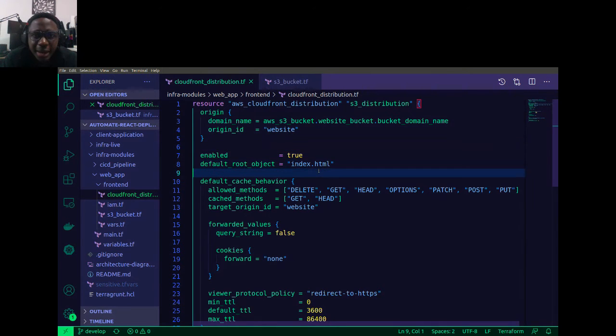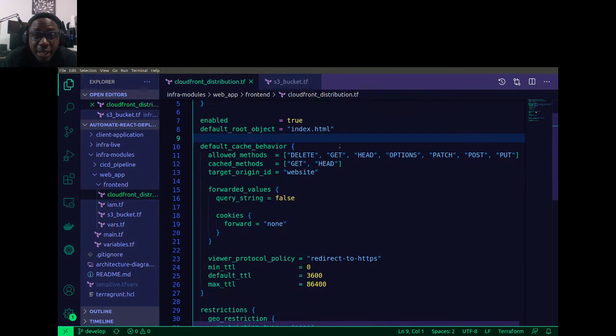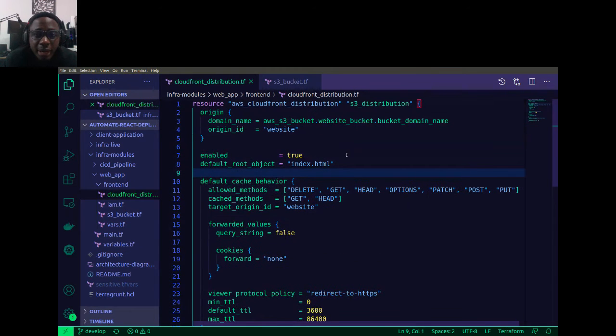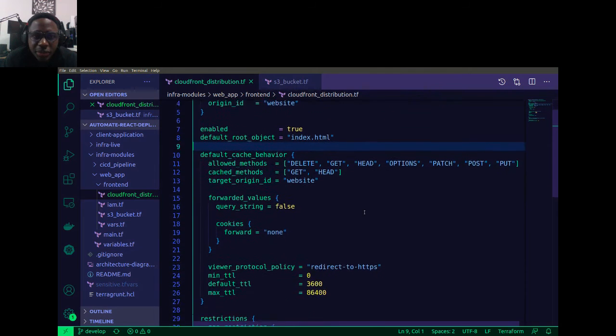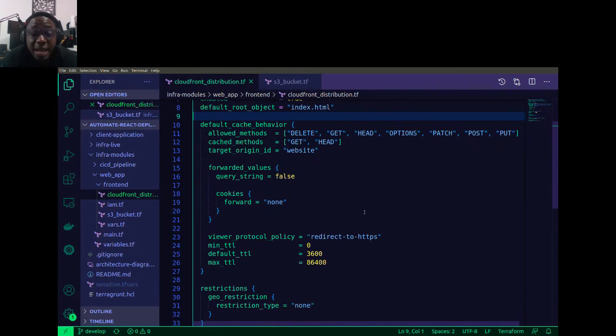And so I proceed to enable it. You can disable it if you desire to do so, and then enable it at a later point, but I enable it from the get-go. The default root object is my index.html file in the S3 bucket. And then you can also set up caching. This is one of the main reasons for using a distribution network, to provide a much better experience for any end users.